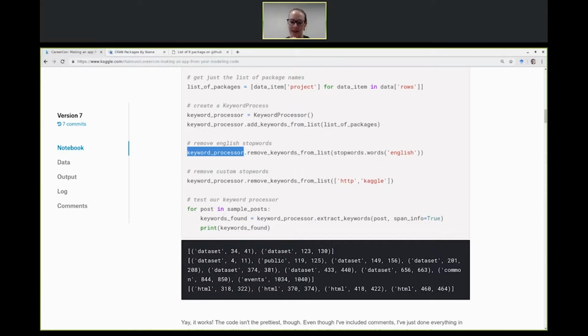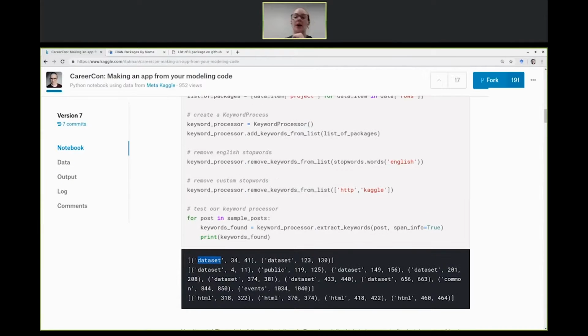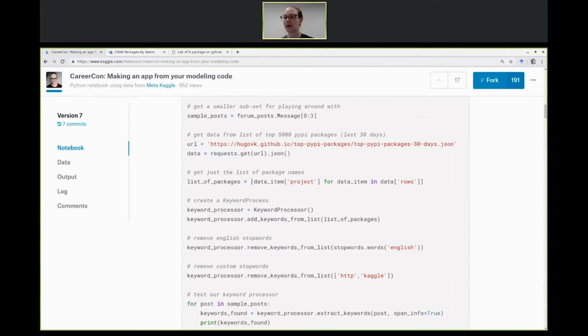So there's a Python package called Dataset, apparently, that people are talking about. Public is another Python package, HTML, events, common. And we might actually think that based on this, we should maybe be a little bit more aggressive in our data cleaning and removing stop words, because I don't think Dataset in all of these instances is being used to refer to the Dataset package. So we might add these to our custom list of stop words that we want to remove. But it works. So there's still time, there's a place for fine tuning.